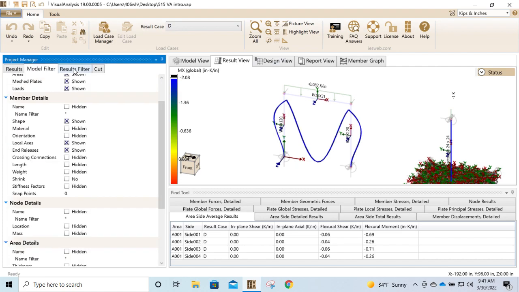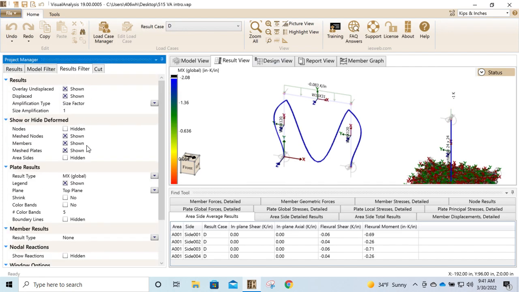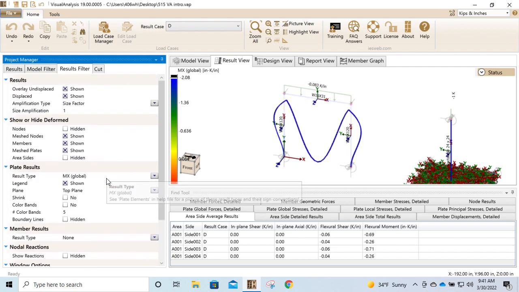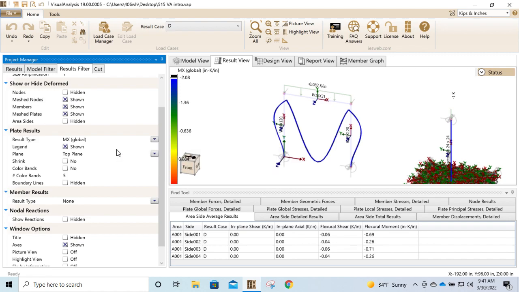We can change, right? So we can still do model filter. We can show the displaced shape. We can unshow the displaced shape. There's a lot of options here. It just comes by time, right? You've got to spend some time looking at some of the results, right?